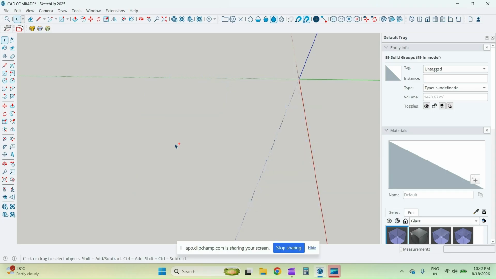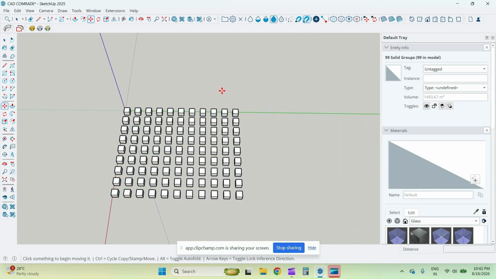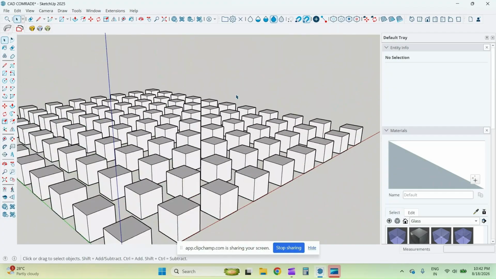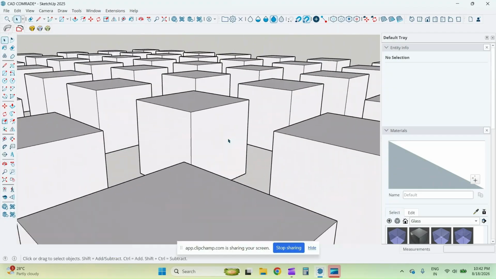So that was it for the video. If you liked it, then share it with someone who may need it. In this video, we learned about how to duplicate objects in SketchUp.